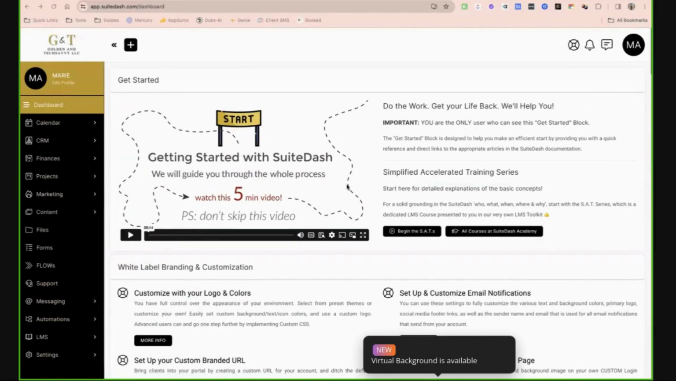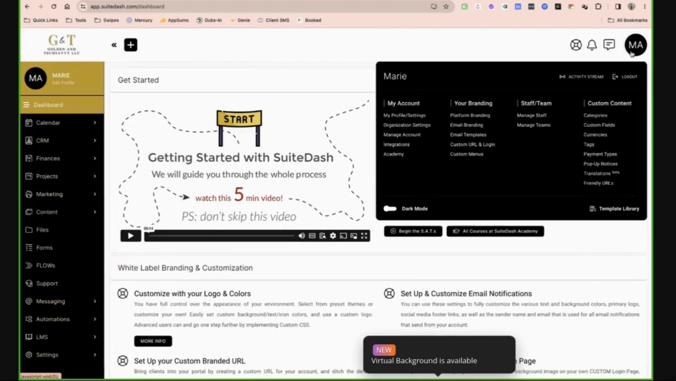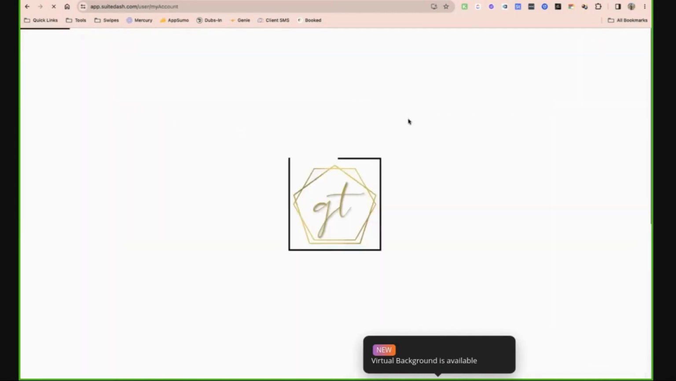Let's get started. So in this video, we're going to talk about the menu items as well as go through some toolkit items that are inside of SuiteDash. The first thing we're going to discuss is the My Account menus, just going through them one by one so that you can understand exactly what they are entailing.